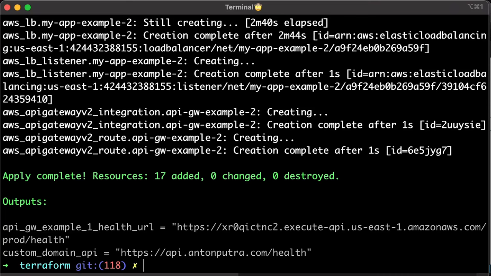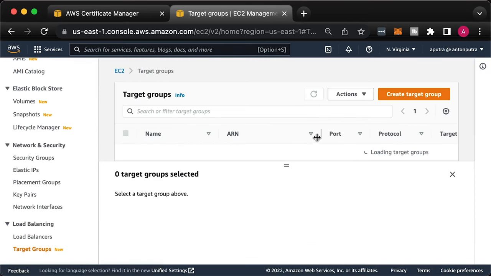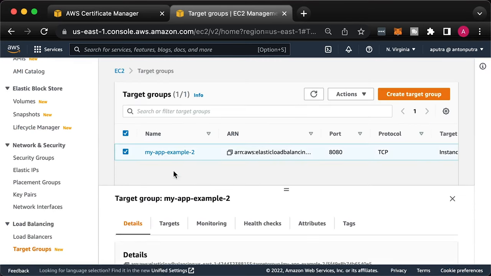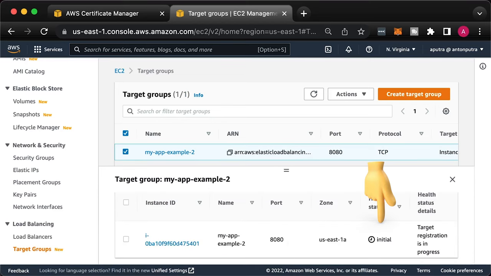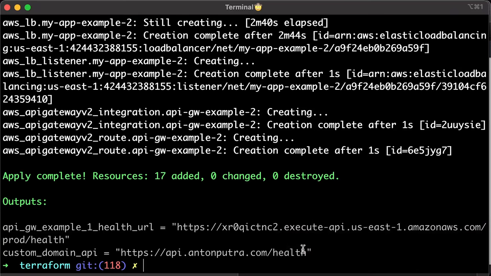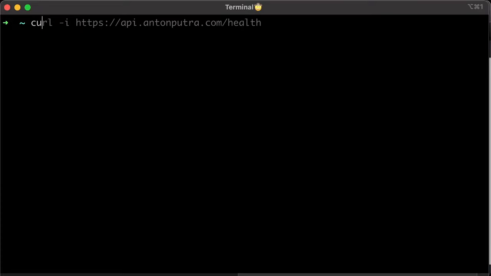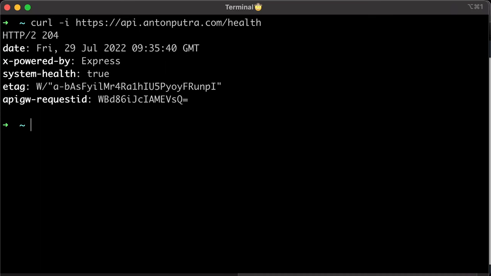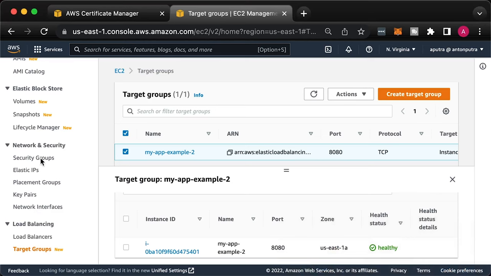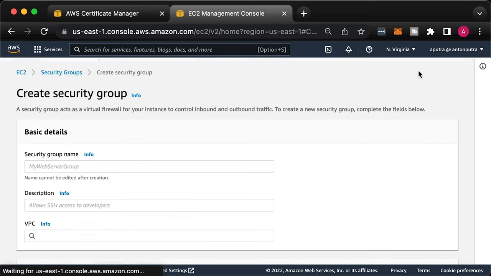Let's go ahead and run terraform apply. Also, let's wait till the EC2 instance is healthy before accessing the API gateway. Otherwise, you get an error that the service is not available. All right, it works. The last example is the most sophisticated approach to integrate API gateway with EC2 instances.